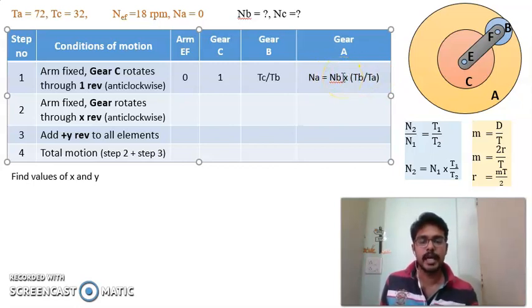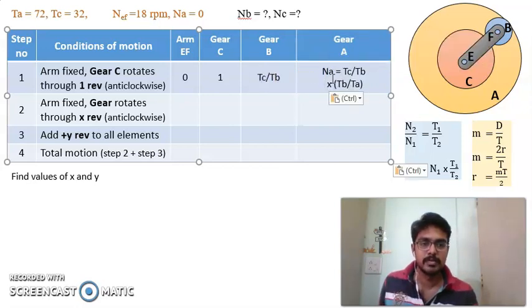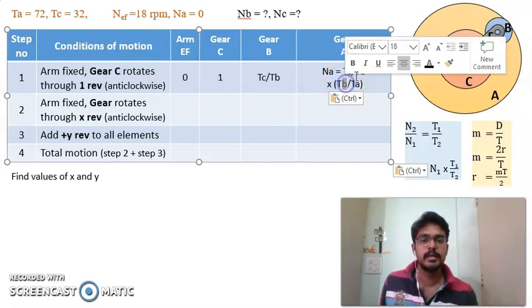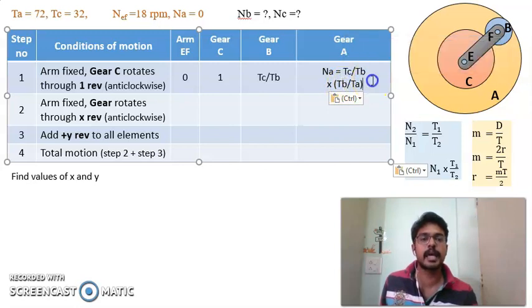Now, how much is NB? NB is equal to TC by TB. So I am taking this from here and I will replace NB with this particular value. Now if you note, in this term TB is in the denominator and in this term TB is in the numerator. So TB and this TB we can cancel them out. So I will just remove this.